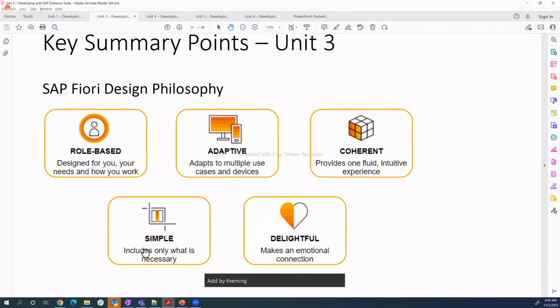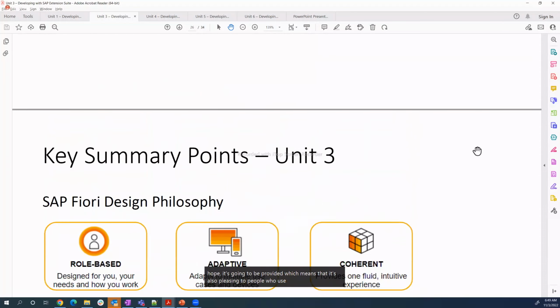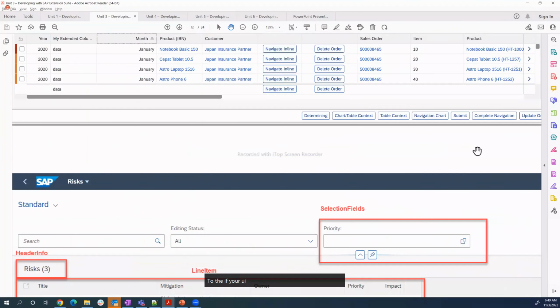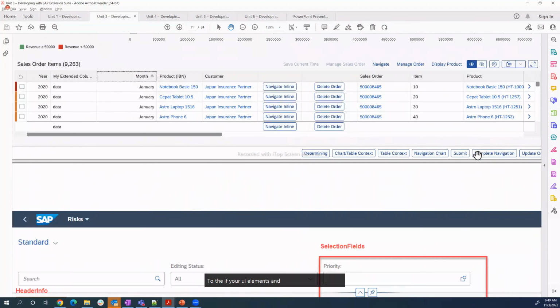So that coherent behavior also needs to be simple, but simplicity also means that we try to include only the necessary elements, only the required ones. Delightful, again, is something which hopefully is going to be provided, which means that it's also pleasing to people who use it. So back to the Fiori UI elements.